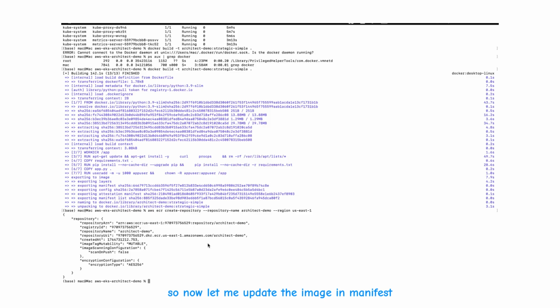So now let me update the image in the manifest. This sed command is not just a text replacement, it's an infrastructure configuration. I understand that the manifest should be parameterized. We are using our actual AWS account ECR.